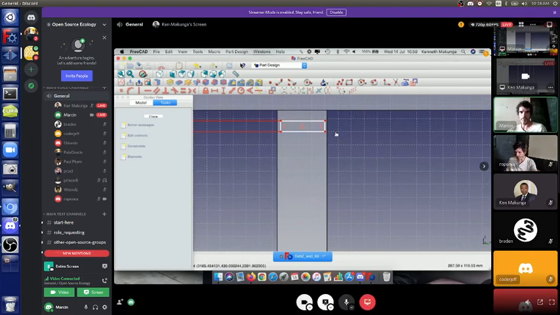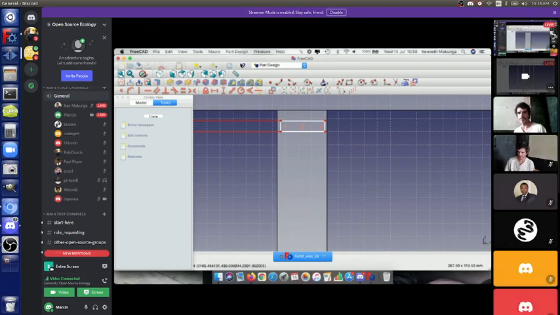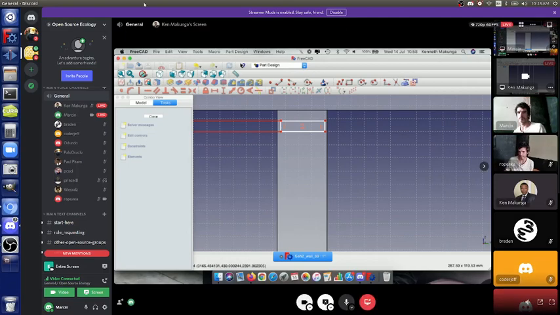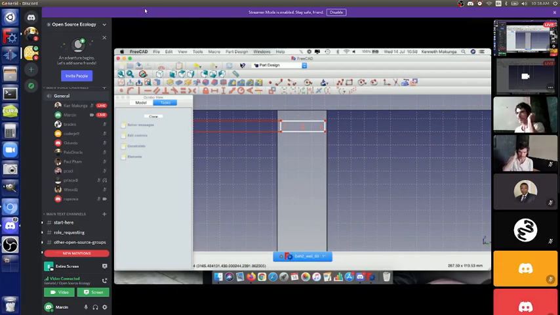Yeah, well, make it wider than the thing. Make it wider. You can drag a corner and extend that sketch. Can you go and touch one corner and drag it?